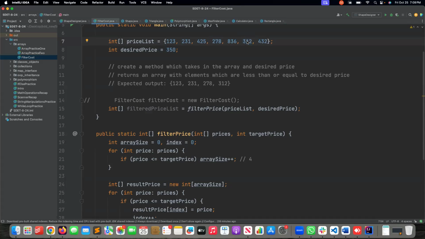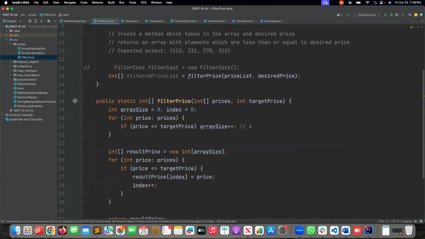So now I know what size array I have to create, because I know how many elements I have, right? Okay, so array size is 4 now. All right. And then I say, hey, I'm gonna create a result array for the prices. And the size of it is going to be array size, which is 4. All right. This is going to store 4 elements. Good.